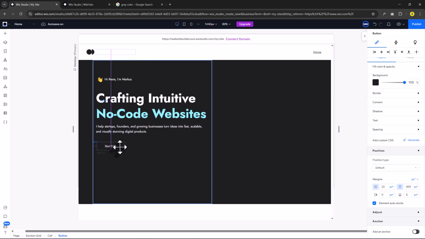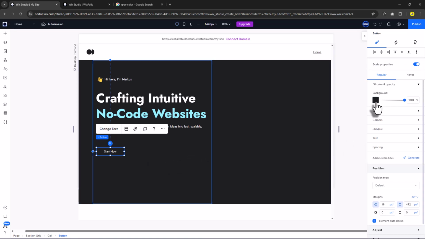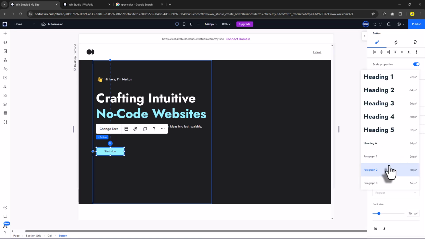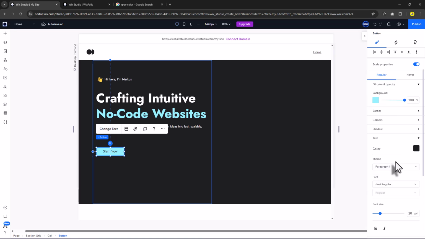Let's put it here. Then change the background color to a primary blue. Go to Text and change the color to dark BG. Also, change the text to paragraph 1. Click on corners and give it a 12 pixel.